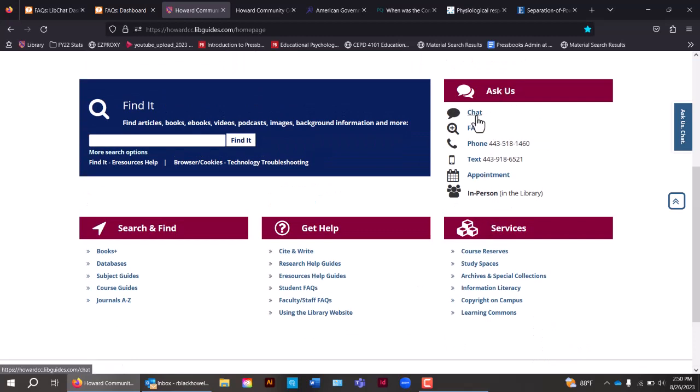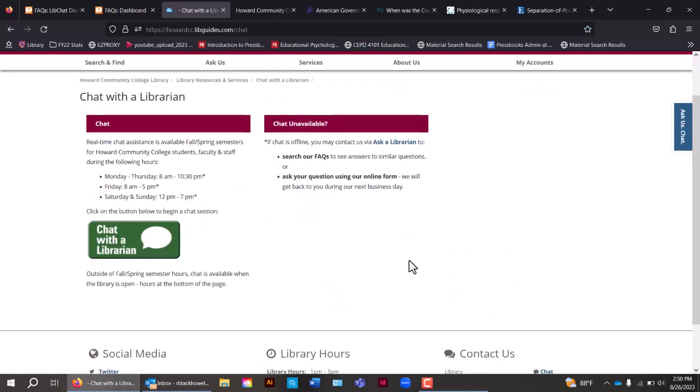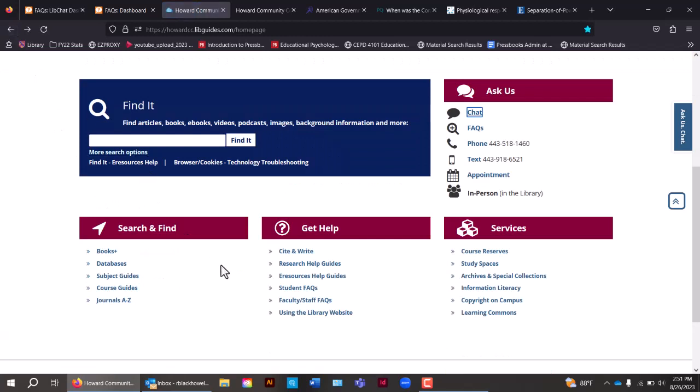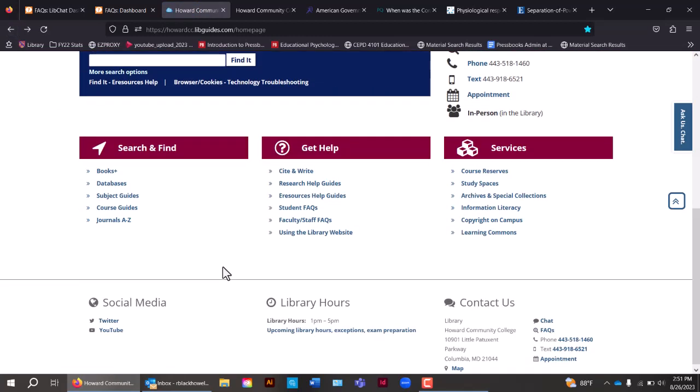Go to Ask Us on the right, go to Chat, click on it. You'll see the hours for chat. If this button is green, one of us is logged on and we're here to help you. Whether you get help on chat or by coming into the library, seeing our hours at the bottom, we are happy to help you.